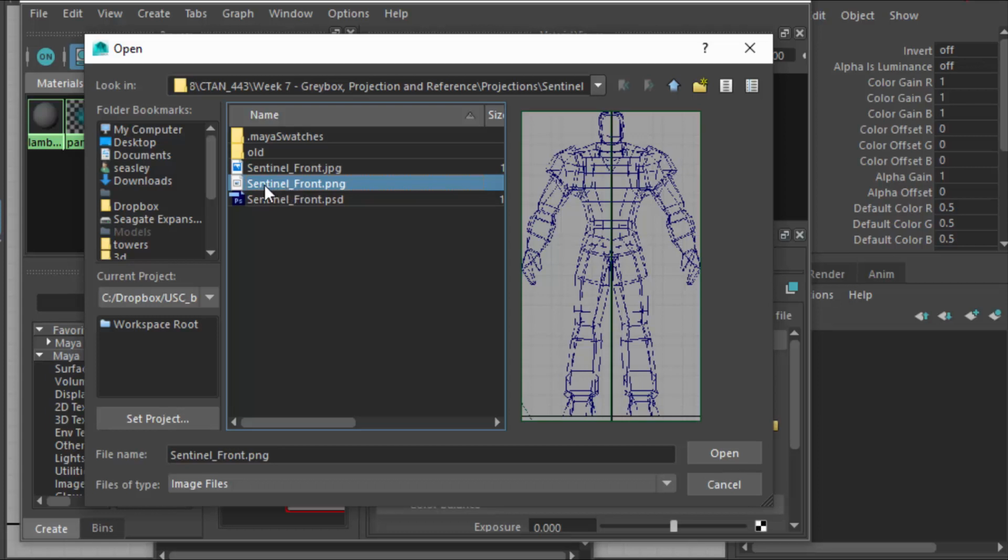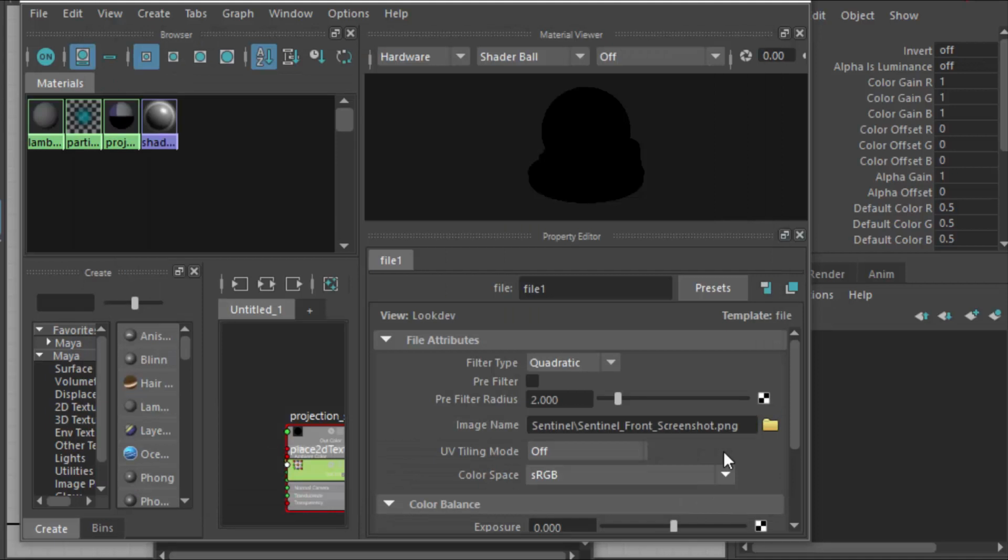I should have named that. It was remiss of me not to name this Sentinel Front Screenshot, because I could have just as easily written over the image that I've painted by naming it the same thing. So something explicit. So here we are, reading in that image.